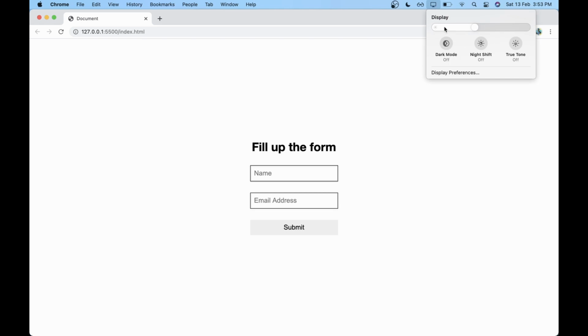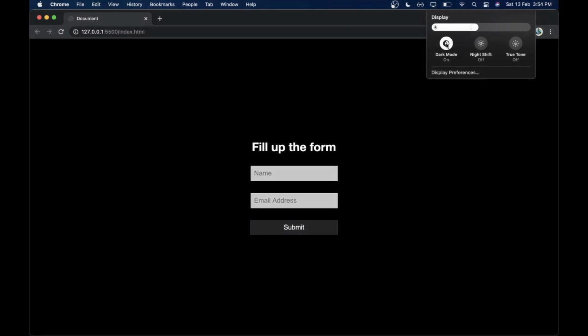So I have dark mode in Mac OS, and what will happen if I click dark mode? Boom, the website is also dark mode. No, this is not any Chrome extension doing this. We are going to do this using CSS, pure CSS, and it's possible just by using CSS.